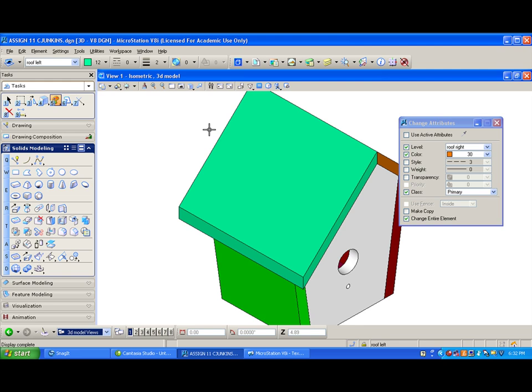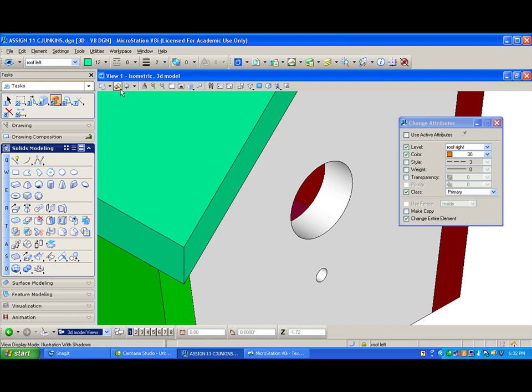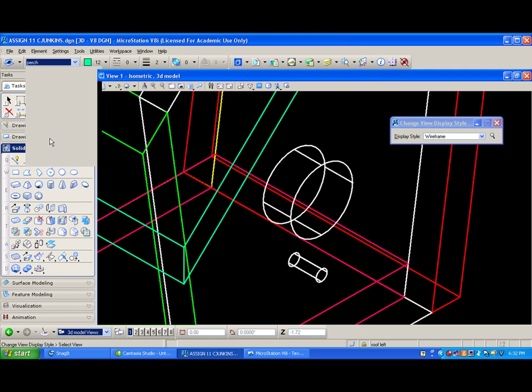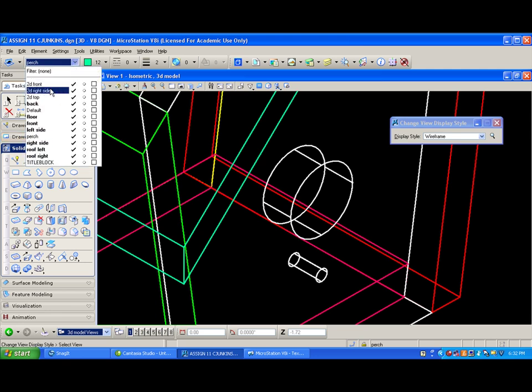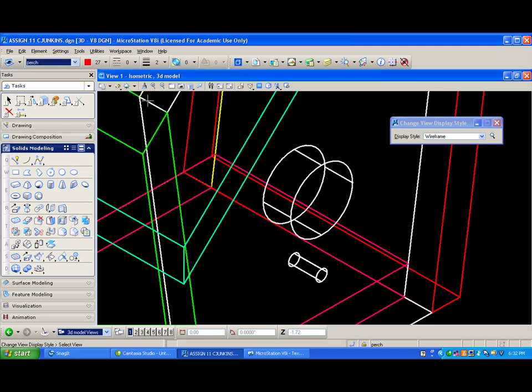The last piece we have on this is a perch, which is just a cylinder. We'll change it to a wireframe mode in isometric. We want our perch level. And you can see how everything that has information in it is bold. Anything that does not have any data or elements involved in it is not bold. So we'll go to perch. I want something that'll show up. I'll use this red color here.